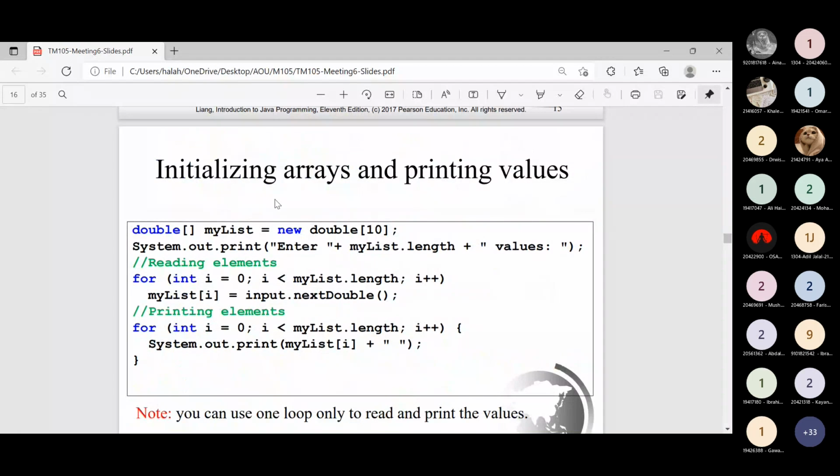So if you want to initialize an array and print its values, you need for sure a counter starting from 0 until the length of the array. Inside it, you need to use the index. Usually it's the counter there. This will represent your index so that you can access the value. So here: System.out.print my list at index i plus a space. This will print the values inside this array.